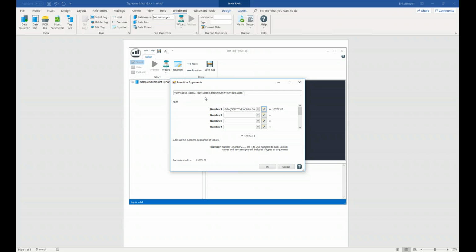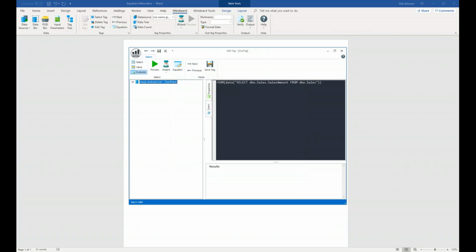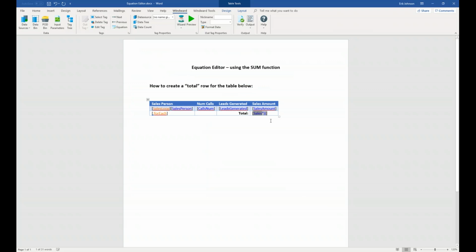Here you can see in our SQL query that we're pulling the sales amount from the sales table. This is exactly what we want to see. So I'm going to click OK. Here's our query that we built through the equation editor, even with the equal sign at the beginning. We're going to save that tag.